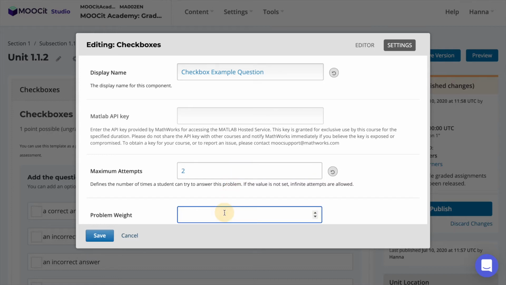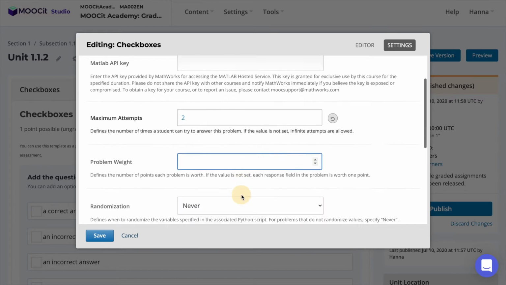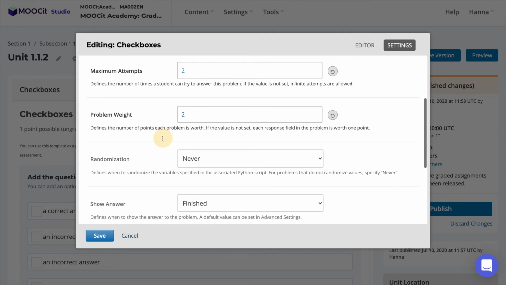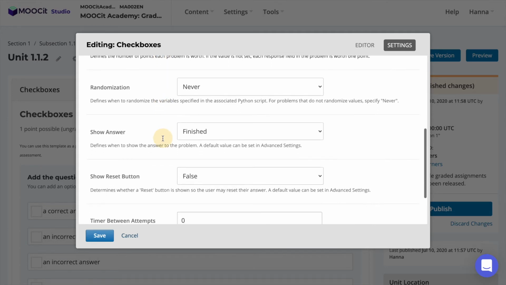The problem weight defines the number of points each problem is worth. If the value is not set, each response field in the problem is worth 1 point. Since my checkbox question has 2 correct answers, I will make it worth 2 points. Just to note that changing the weight of a problem here does not impact the weight of the final grade that you set up in the grading menu. It's simply for the problem itself.